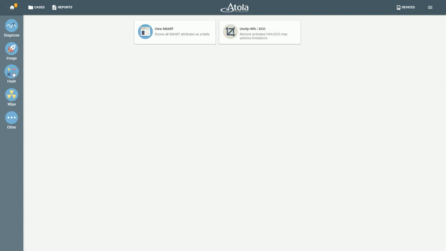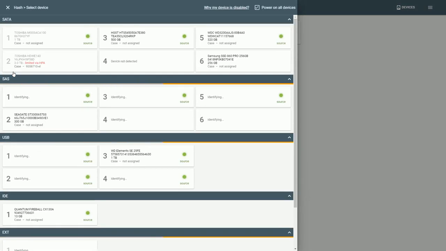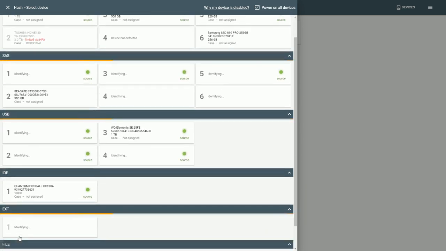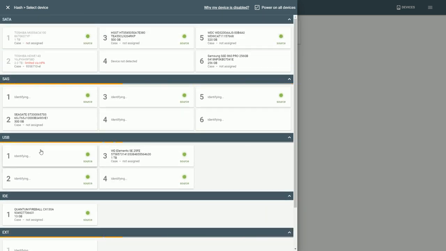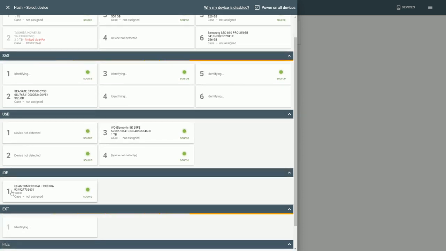And if you would like to hash a device, click hash. And now you can select a device. In this panel, you can see all 18 of TaskForce's ports. There are 6 SATA ports, 6 SAS ports that can also be used for SATA devices, 4 USB ports, 1 IDE, and 1 extensions port.